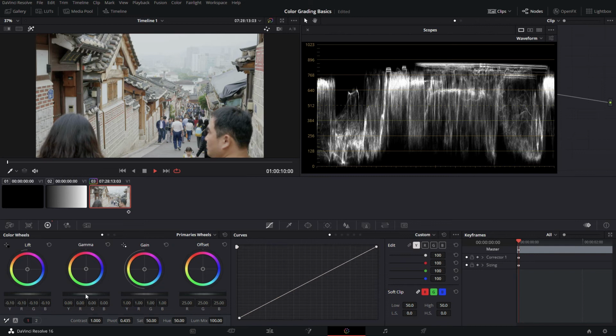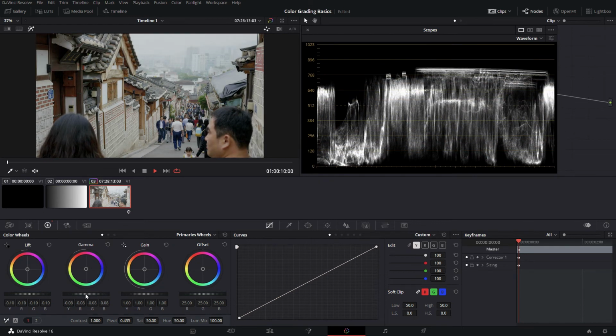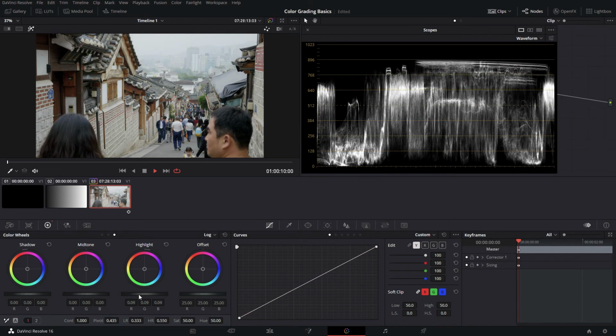And we could actually bring down the gamma, our mids. It's a little bit too bright for my taste. And there we go. And then we could adjust the gain a bit and stretch it out a bit. And we could also stretch out the highlights a bit there. There we go. All right. Okay, so we now have a nicely exposed image.